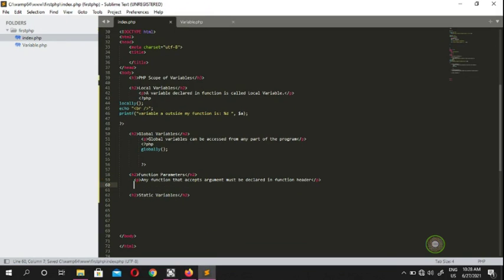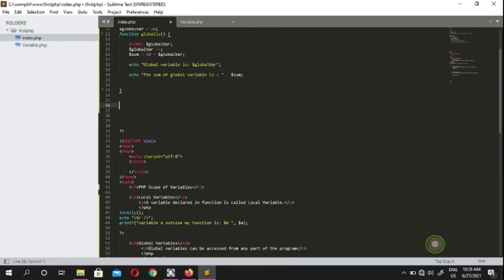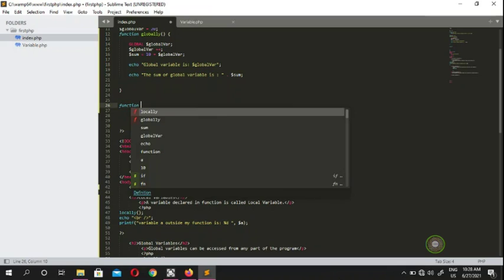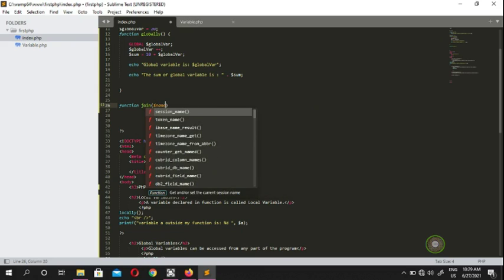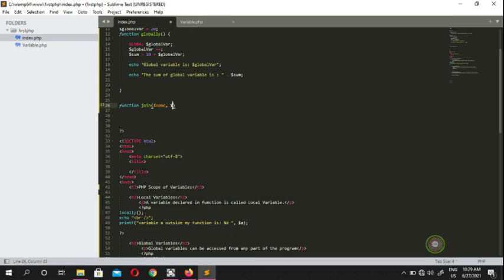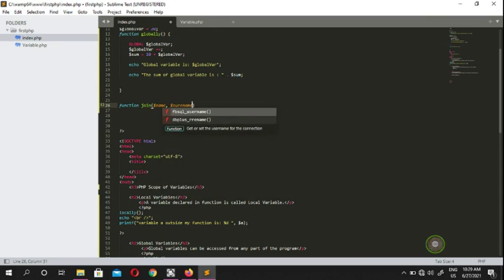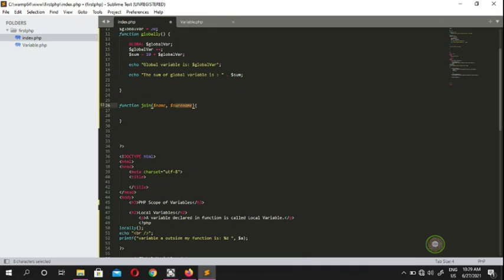Say we create another function here. Say we put a function join, so we want to join our name. Say we put a name and we put a surname. I hope the surname is okay. All right, so now we have a function which has two arguments. The function has a name and surname.